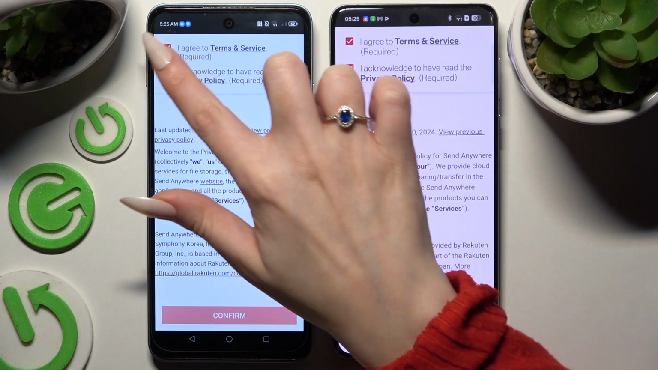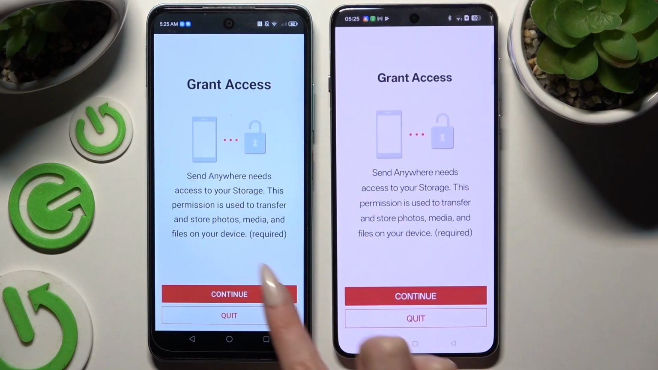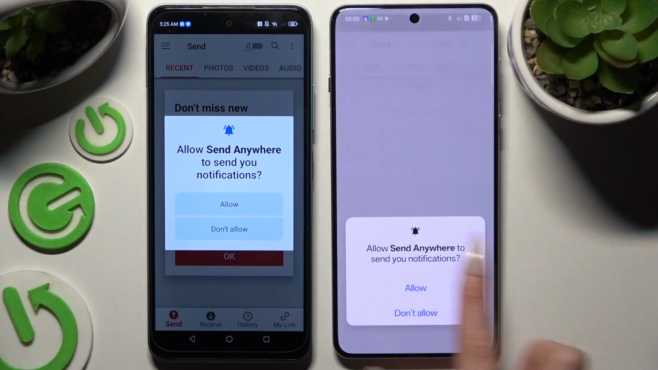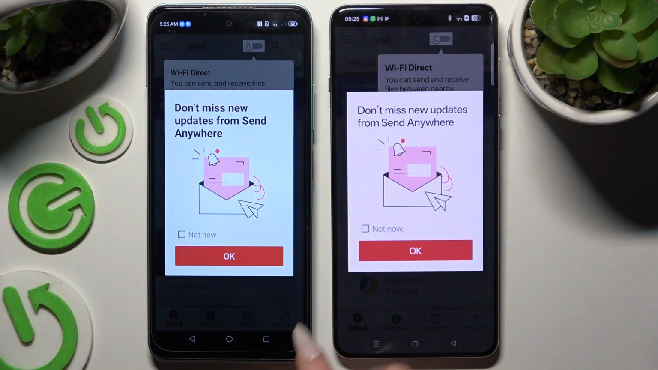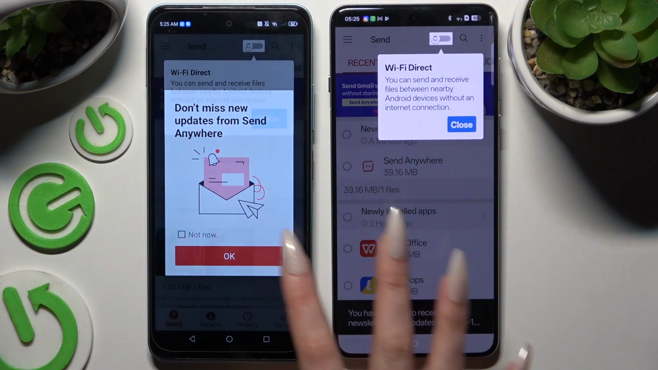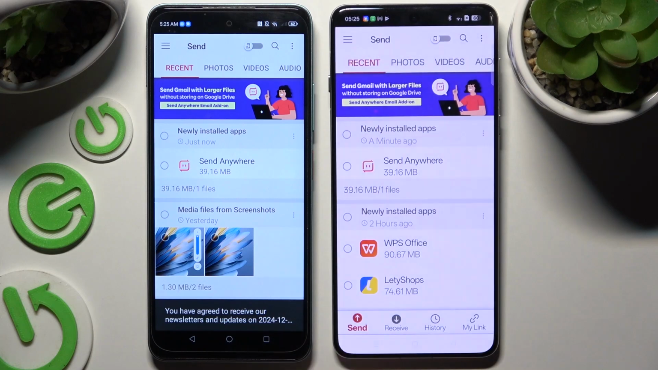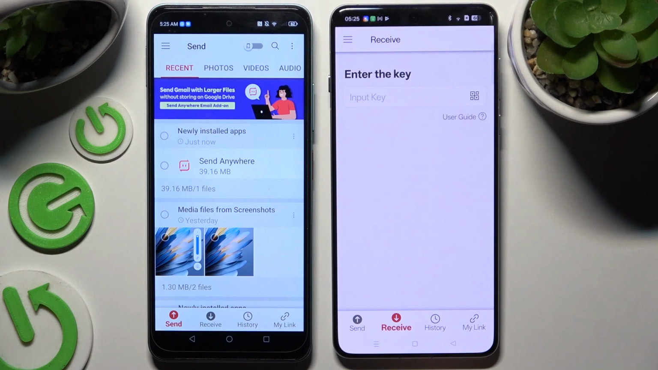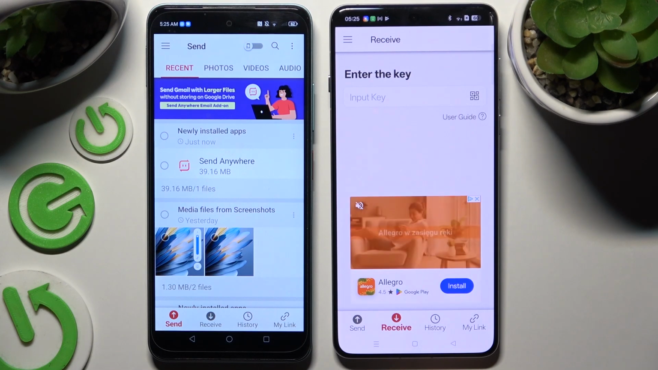I agree and I acknowledge. Confirm, continue and allow. In this window about new updates, choose whatever you want to. Then hit your device's display and select Send at the bottom left corner of an Android and Receive right next to Send at the bottom of Oppo.